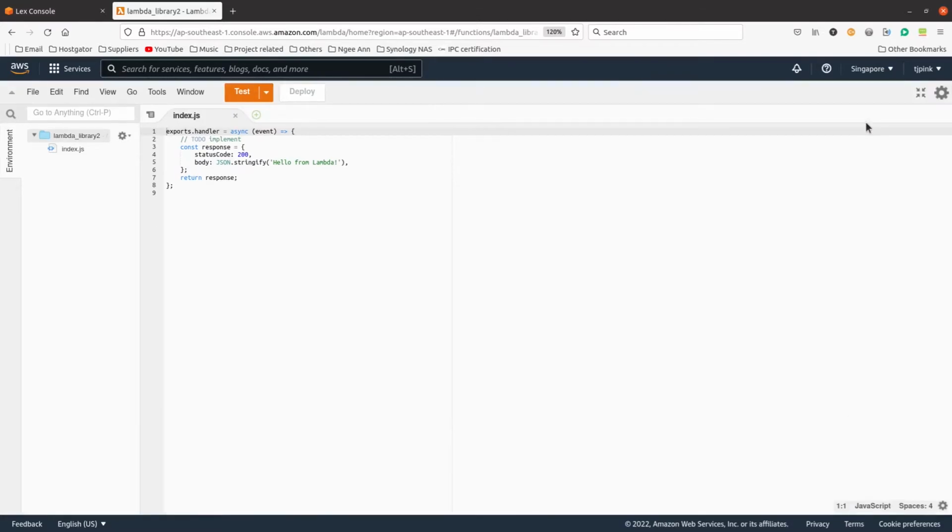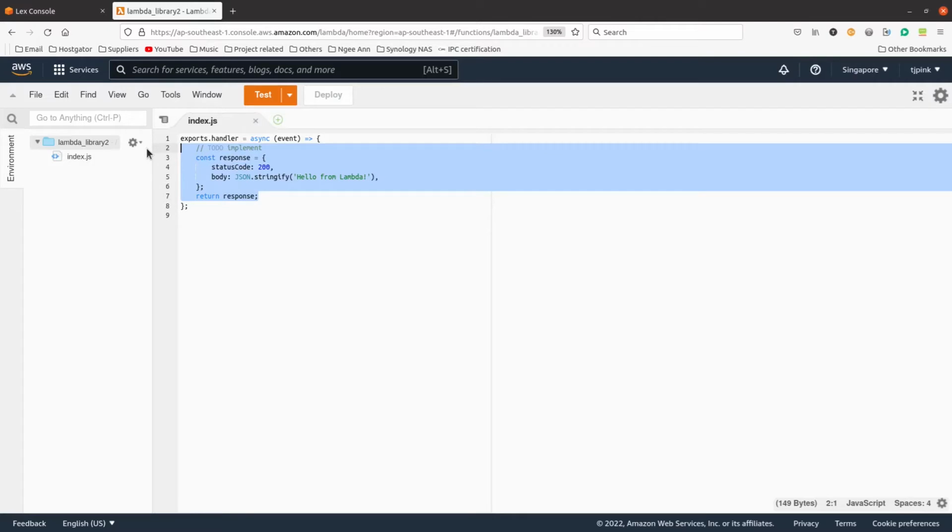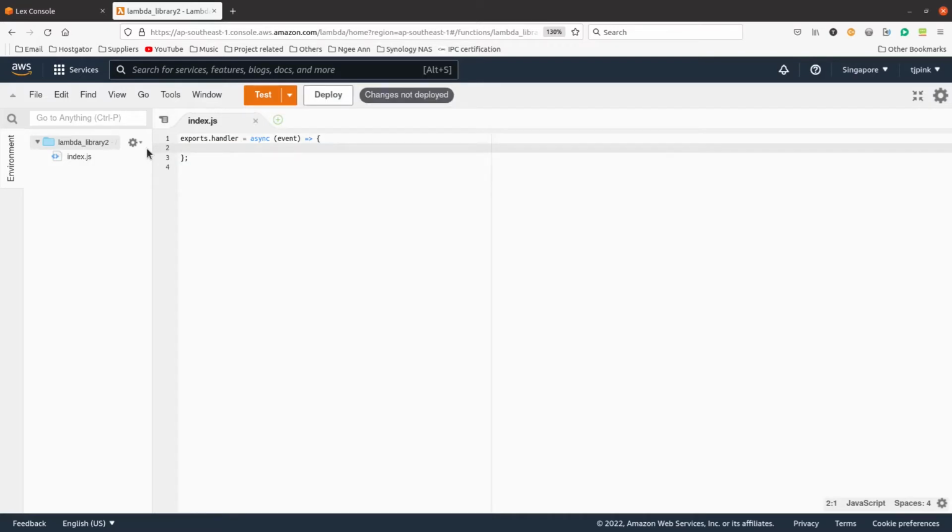Let me expand the view so that it's easy for us to change the code. So we have the event here. The event is basically the input from other services. For our case it will be from Lex, and Lex will input to here. There's a format that we have to follow, and from that we will extract the data from the event. So basically we can delete all the default lines here.